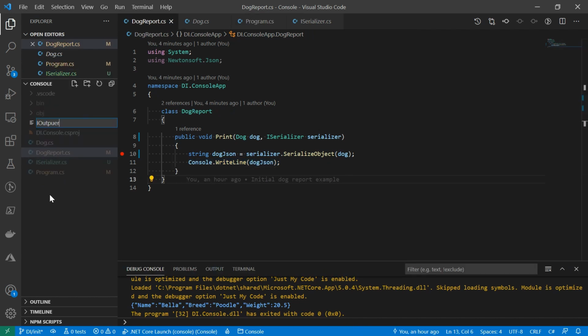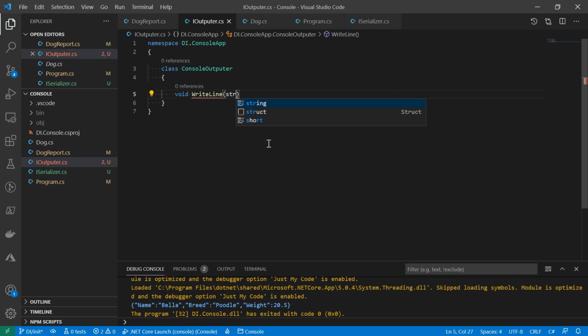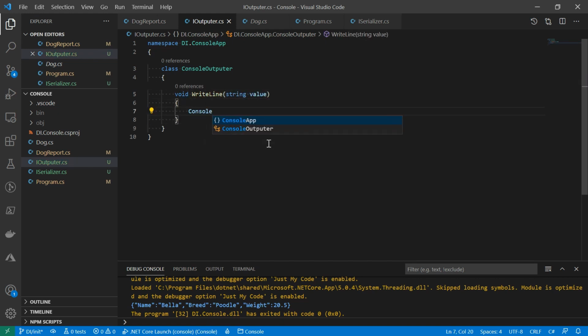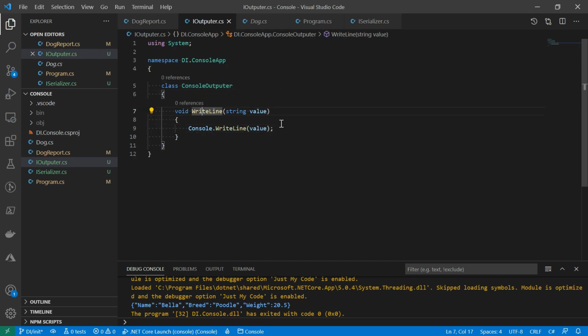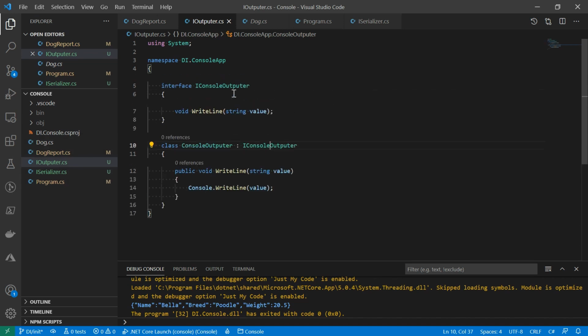As you may guess already, I'm going to create an interface for an outputter. It will have a method to take in a string for outputting and returns void, just like the WriteLine method on the console class. Only this time I'm going to write the concrete class first, and then go ahead and extract an interface of it. Oh, by the way, this trick is very useful, and you can do it in VS Code or Visual Studio. Now we have the concrete class, and we have an interface. Let me make the interface a little bit more generic.